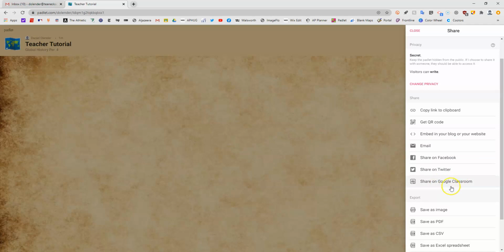One other feature that I really like is save as a PDF. So once your students are done doing something in the classroom, then you can save it this way and post it on Google Classroom, and it might be a little bit easier for them to reference rather than coming through the whole Padlet.